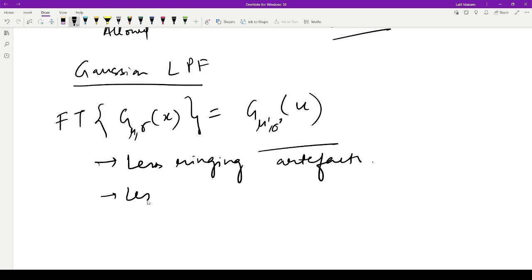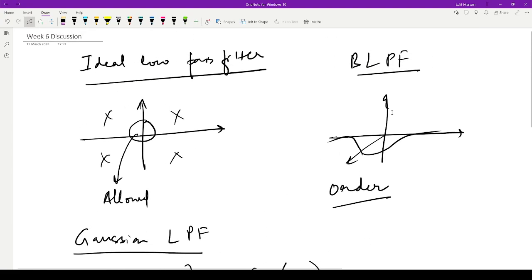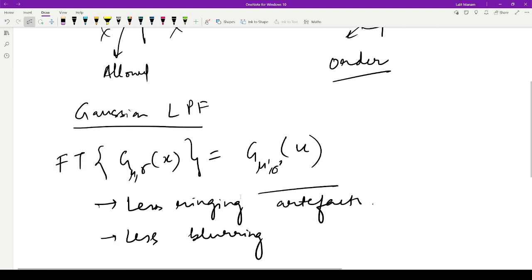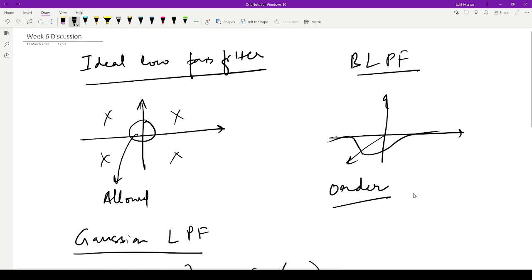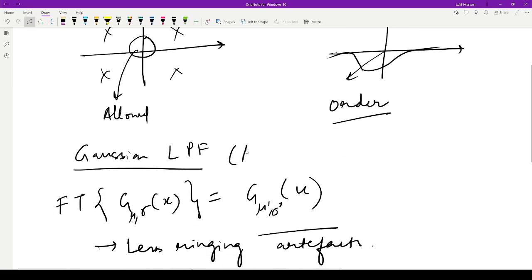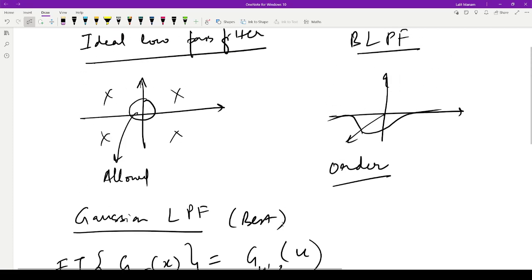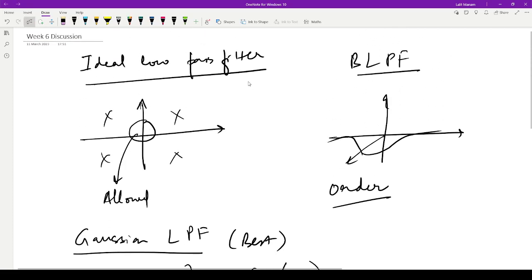And of course, less blurring because as you see, the weights are more concentrated towards the center, similar to Butterworth. So it has less blurring. So this is the best among all the three. This is the medium, but this is the worst in terms of performance. Performance means we don't want ringing artifacts and we don't want too much blurriness. Some amount of blurriness is fine, but we don't really want too many details to be lost.